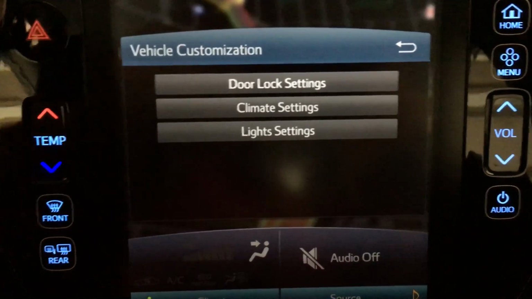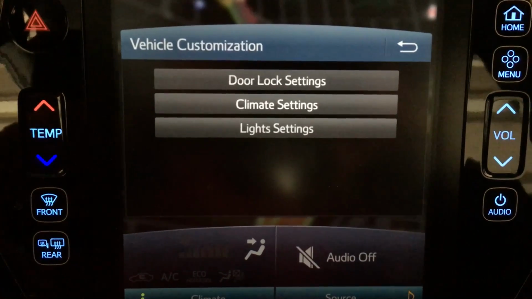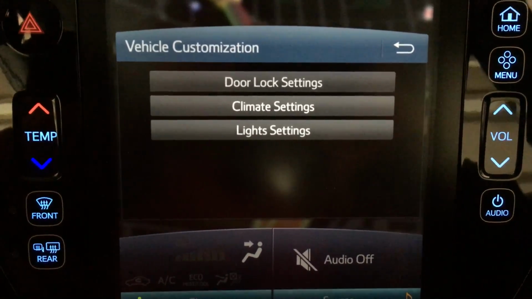Hello everyone, here's another video that will tell you how to customize the different settings in your car, like the door lock setting, climate setting, and lights.